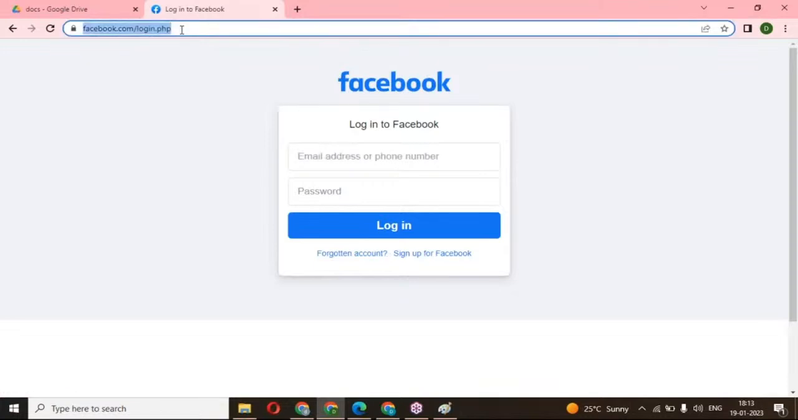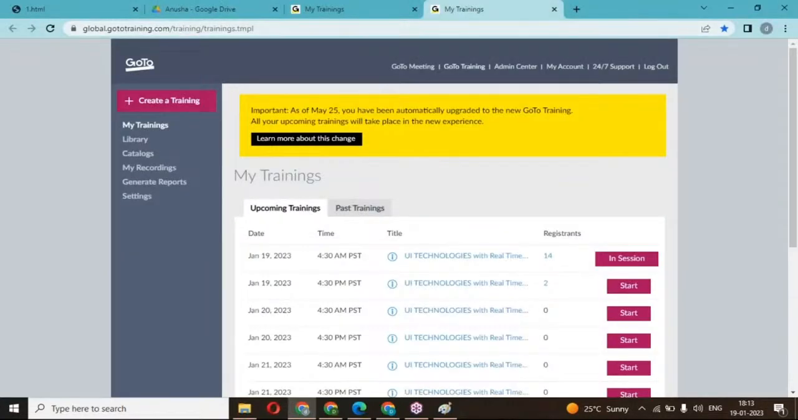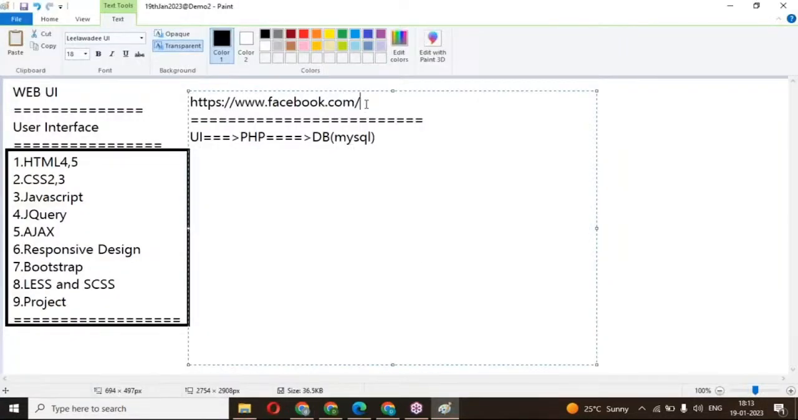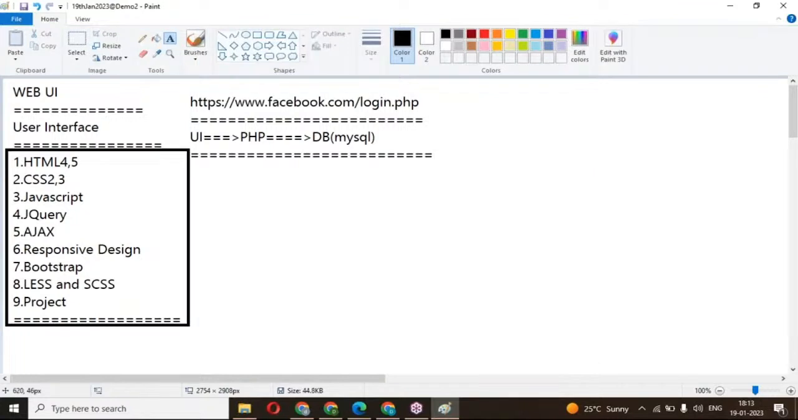See here, login.php. From this URL you can understand that this Facebook page is using PHP as the server page. So we are using PHP programming as server programming. Here the front end page is our UI. The UI is interacting with the PHP page, and the PHP page is interacting with the server.